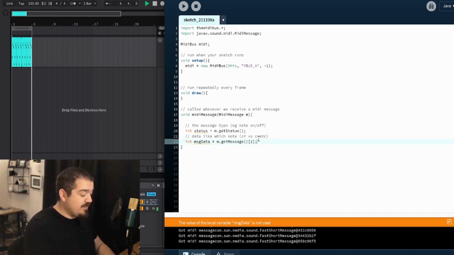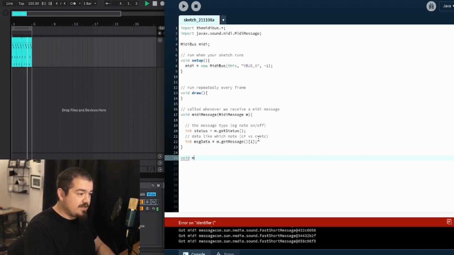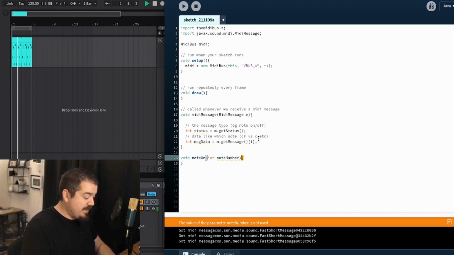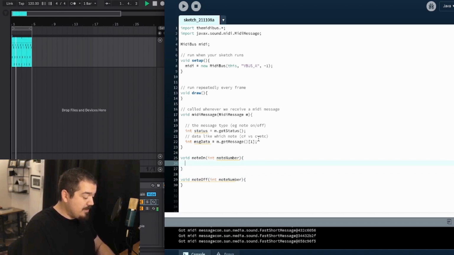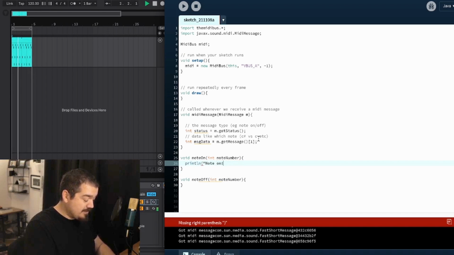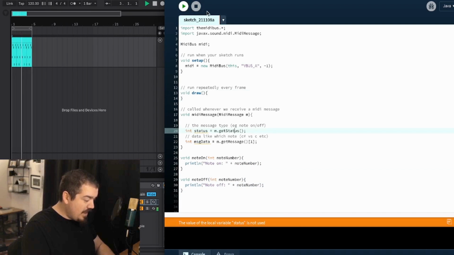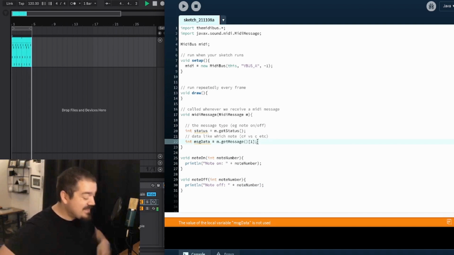We can create some functions to process all of these different kinds of events. Create a void function noteOn that takes an int for the note number. And we'll create a noteOff that also takes a note number. And these functions for now can just print out "note on" and then our note number. So we can say "note off." Oh, duh. We're not actually routing anything to these yet.